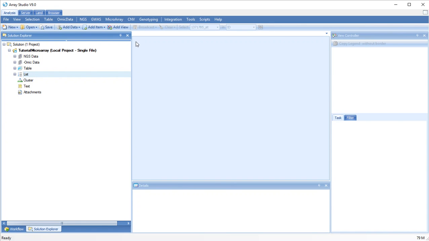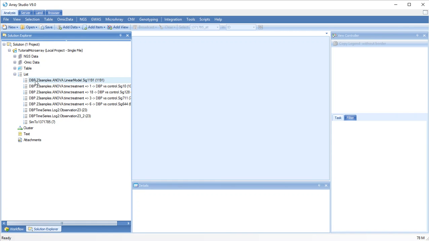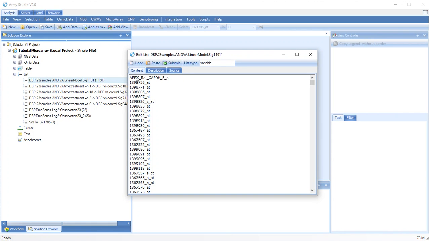Array Studio uses four main data types: list data, which are simply one-dimensional lists of data, such as gene names, probe set IDs, sample IDs, etc.